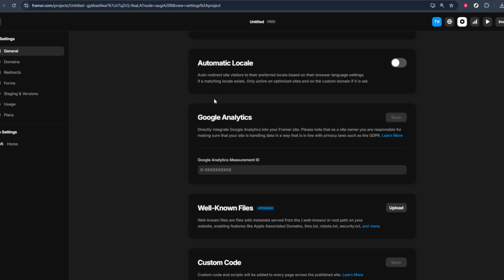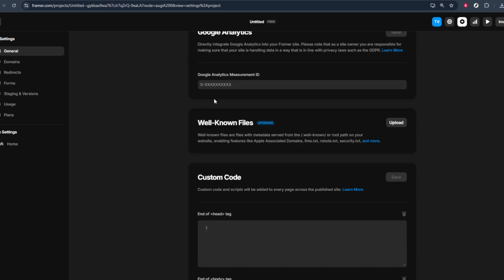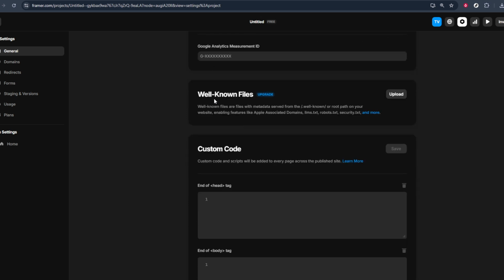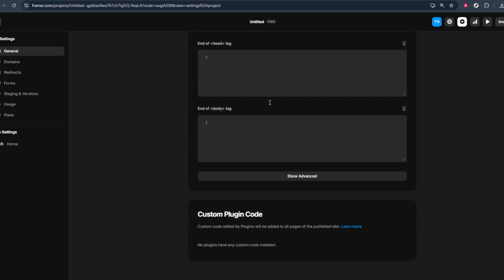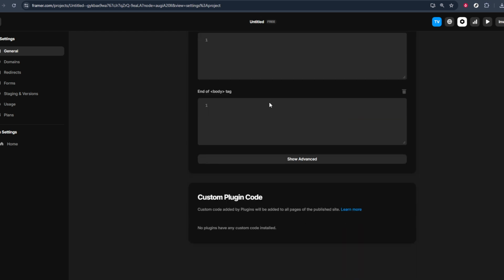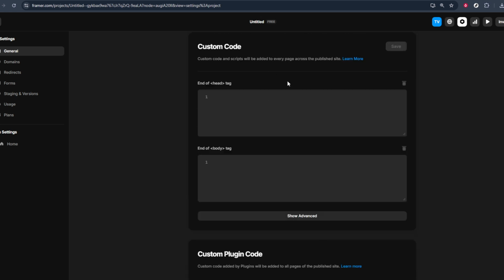Inside the settings panel, scroll until you find the section labeled Custom Code, or something very similar. This might be grouped with advanced settings or code-related options. Take your time and scroll slowly so you don't miss it, especially if your settings panel has a lot of sections. Once you see the custom code area, you'll usually have one or more text fields where you can paste code that should go in the head, the body, or sometimes both.